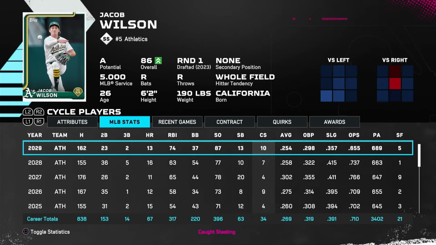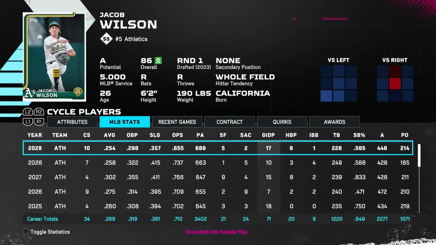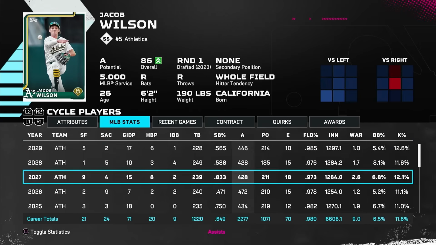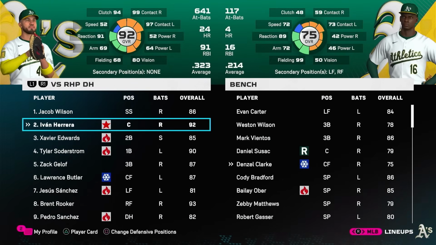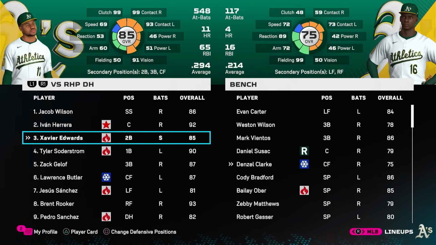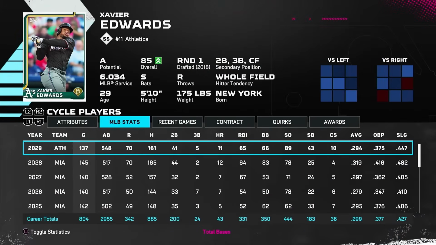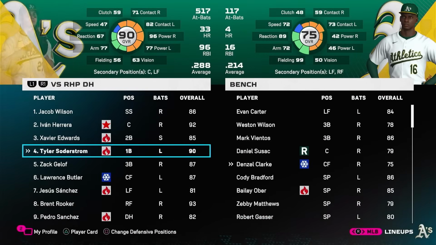Jacob Wilson, another kind of disappointing year. 162 hits, 254, 298 on base percentage. This is the guy that we're supposed to be building this team around. He's not really performing like it. Herrera is instead 323 with 24 home runs and 91 RBIs. Xavier Edwards, 294, 11 home runs, 65 RBIs. He will be leaving in free agency.